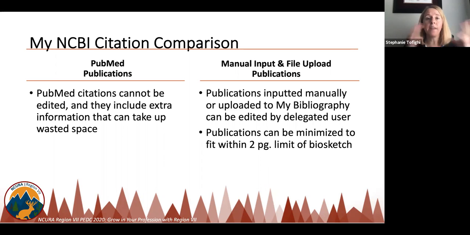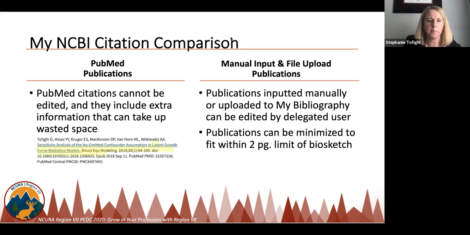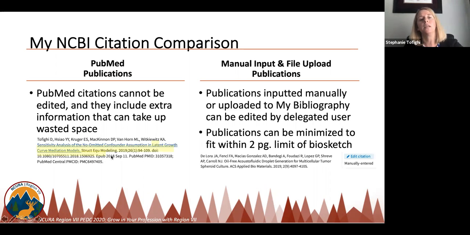So, just a final look at the citation comparison really fast before we go on to the next piece. The PubMed publications are the easiest to download. They're the fastest way to add citations to your My Bibliography because the 2 systems are directly linked, but they can include extra information that can take up wasted space. This was a problem that I saw. I'm so sorry, I moved this. Down here, you can see that it includes a DOI and it includes the PMID number.